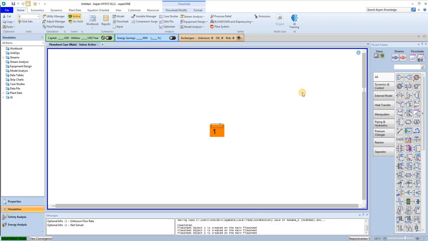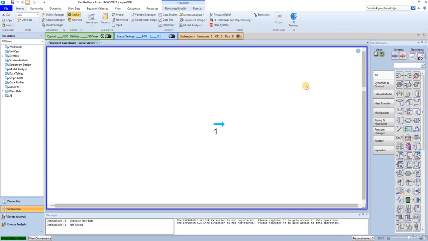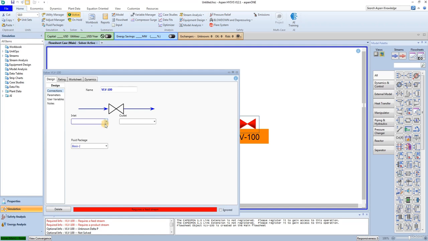The propane refrigeration loop that is to be built consists of 4 unit operations: a valve, a chiller, a compressor, and a condenser. Now, let's add a valve. Set the inlet stream. Name the outlet stream.